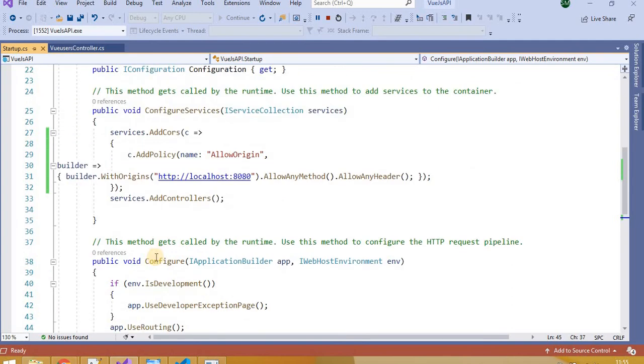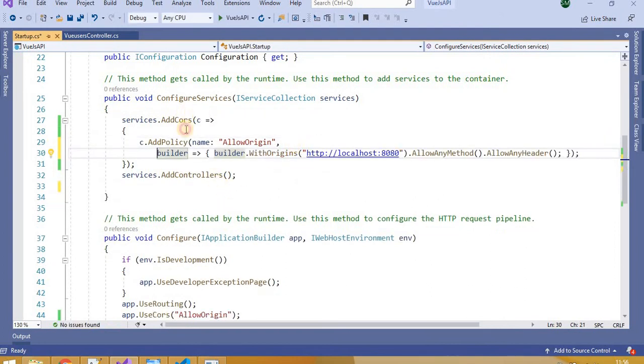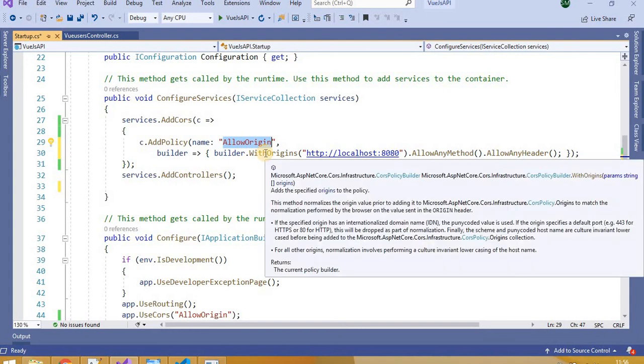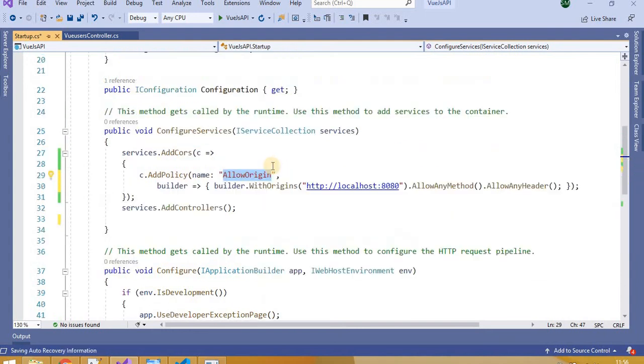Let's see what we did. First of all, we added one policy here. Let me format the code. Yes, it's formatted now. We added one policy here and gave it the name allow origin. We can provide any name here. Then we say if the request is coming from this particular link, with this protocol, this host or domain, and then the port number, then allow it. And if it's for delete, get, post, any method, allow it. And with any header, just allow it.